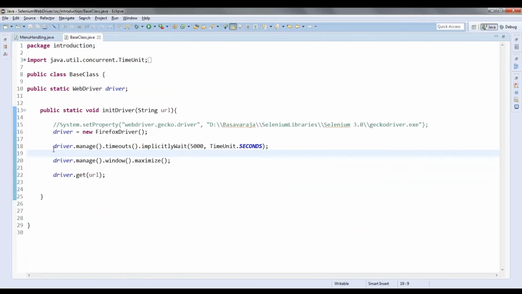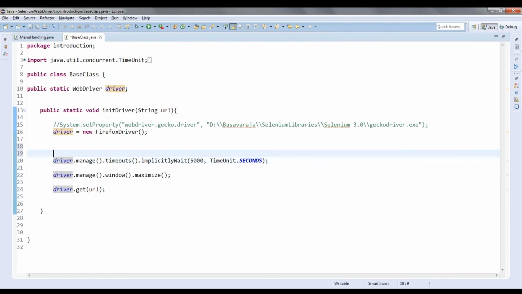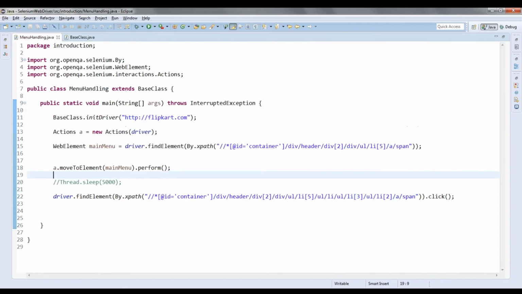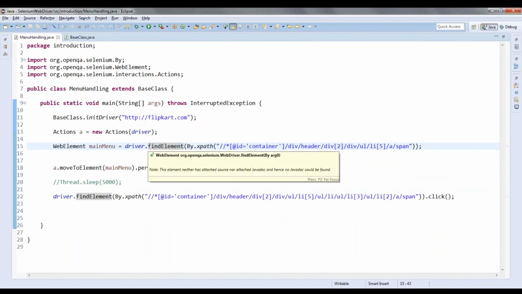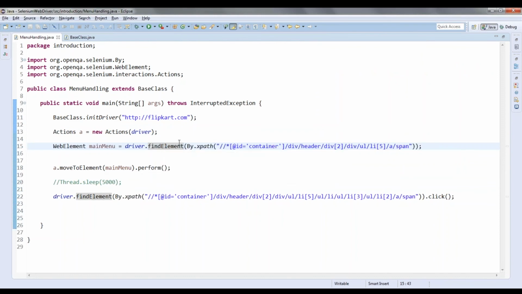This is the global wait time. You can note it down as global wait time, which will wait for each and every operation or each and every statement which it executes. So first time it will try to identify the element. If the element is not present, it will wait up to 5 seconds.